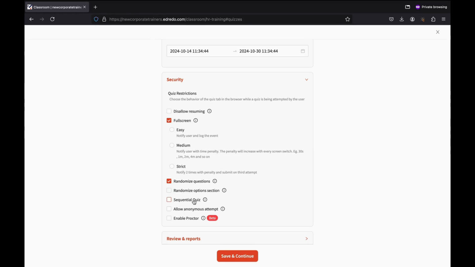Next, you have the sequential quiz setting. When you enable the sequential quiz, the quiz will only flow in one direction, which means if you attempt one question, then skip the second one and move to the third one, you can't go back and attempt the second question again. You can only move forward.